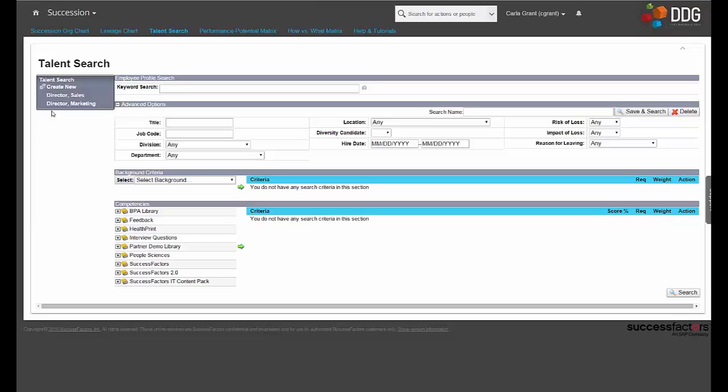Now, I'm going to complete a talent search now, but as you can see on the side here, I've got 2 saved searches. So for the sales director and marketing director. So these might be roles that I am searching for on a regular basis. And so what I've done is created the search and then I've saved it so that I can run it again. So I'm going to click on my sales director search.